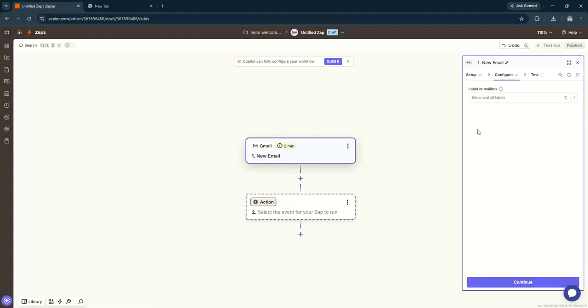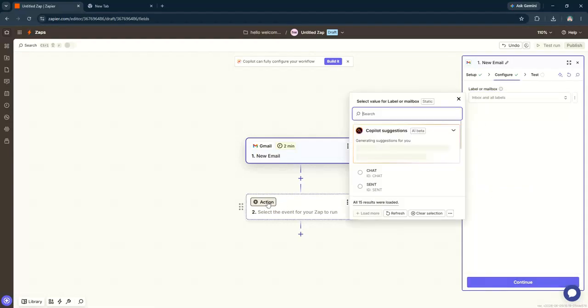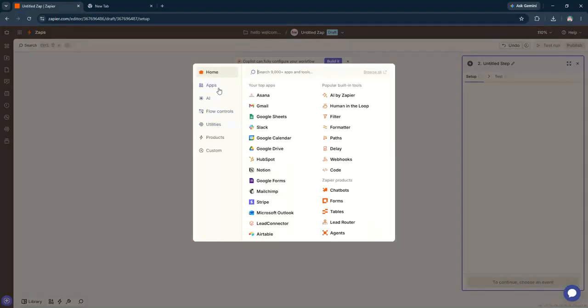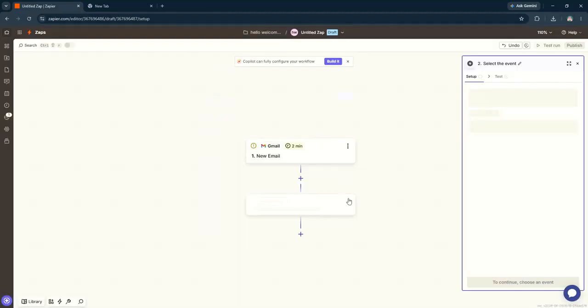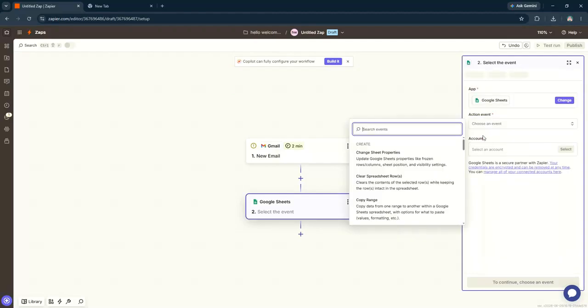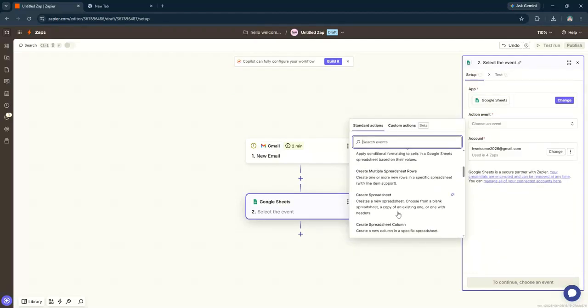Now, you need to set up the action that follows the trigger. Click on Add Action and choose an app that will complete the action. For example, you might choose to add new contacts to a spreadsheet in Google Sheets, or send a notification via Slack. Select the action app, then specify the action event, like Create Spreadsheet Row or Send Message.